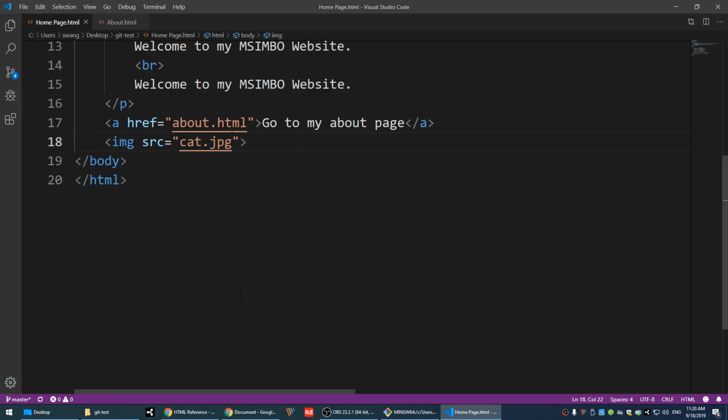Make sure you download the image and put the right name here. If you put the name wrong, the image won't display. So make sure you put the correct name, and also the extension needs to be correct. Make sure it is JPEG or PNG or any other format. Make sure the format matches.